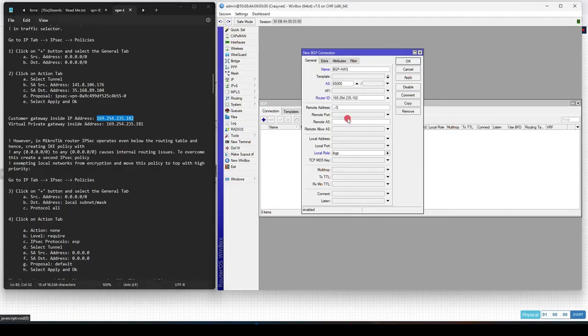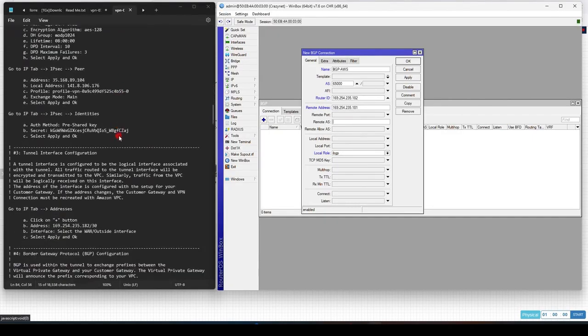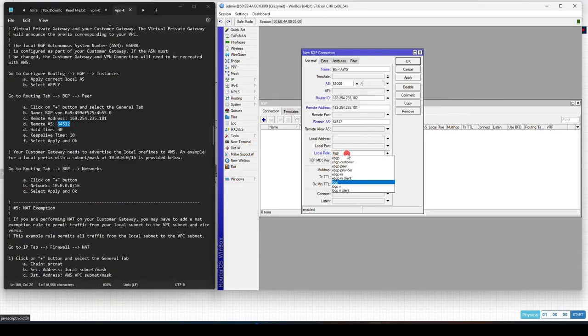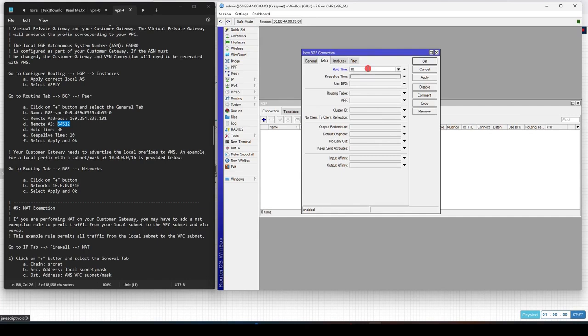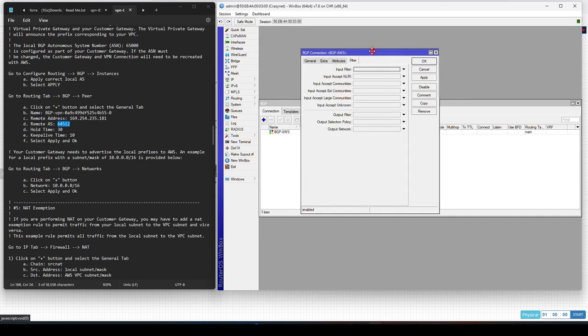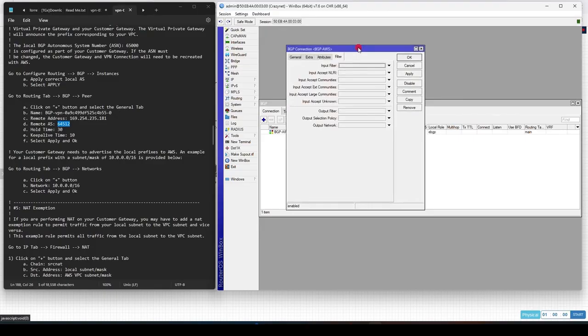The remote address is this IP address, and the remote AS instead, we find it here in the BGP configuration, and here it is. Then for the local role, we need to select eBGP, go to hold time 30 and keep alive, apply. Now we need to set the filter. Setting the filter just means telling BGP which network we specifically want to send to AWS.